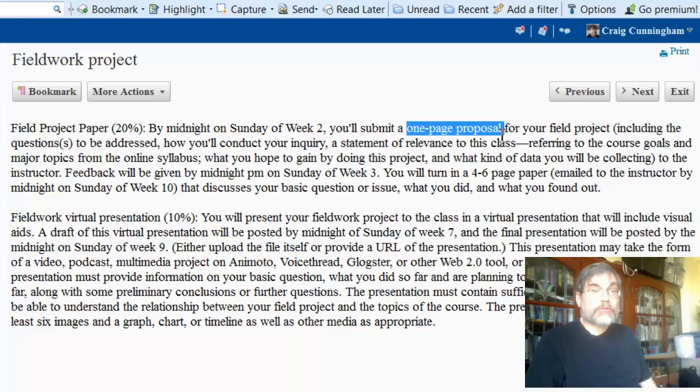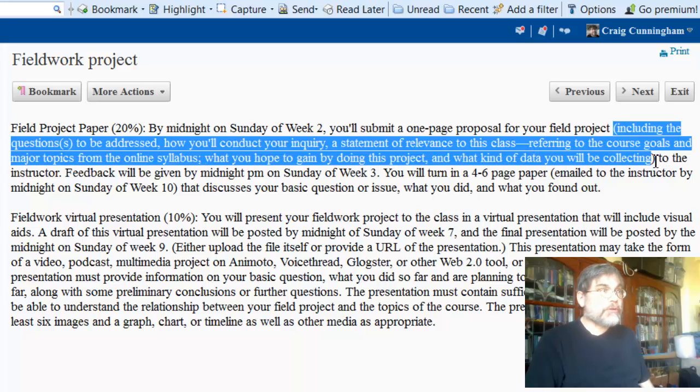The one-page proposal for your Fieldwork project is due at the end of week 2. That is not this coming Sunday night, but the Sunday night following. So the one-page proposal should include, and this is very specific here, the question to be addressed, how you'll conduct your inquiry, a statement of relevance to the class, referring to the course goals and major topics from the syllabus, what you hope to gain by doing the project, and what kind of data you will be collecting.